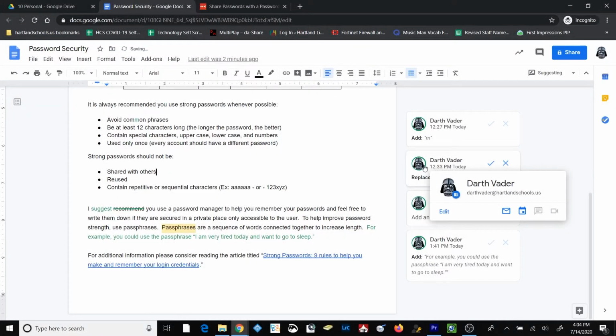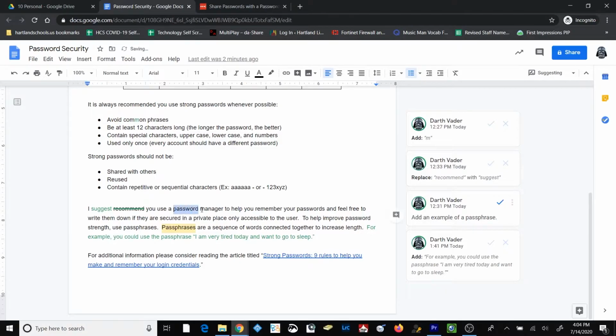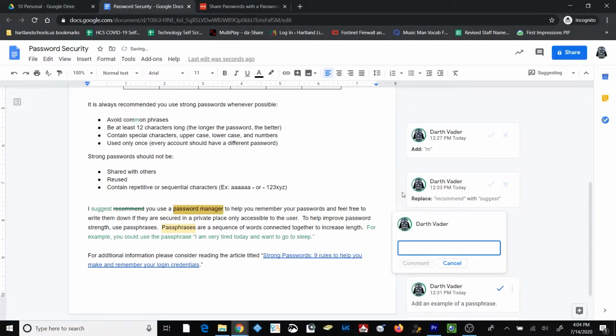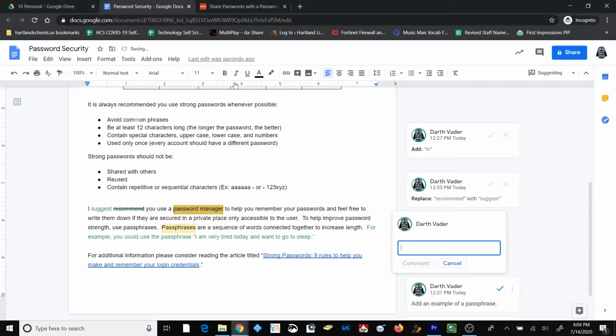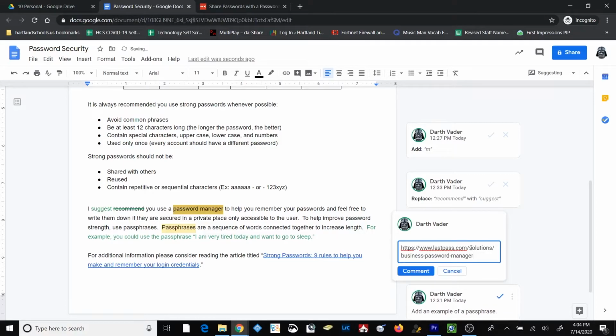Now I think it would be a great idea for the student who created this document to provide some kind of a link to a password manager. So I'm going to highlight the words password manager, and I'm going to add a comment. Then I'm going to browse to one of the password manager sites and highlight the URL. Then I'm going to press Control-C or Command-C on a Mac on my keyboard, and I'm going to press Control-V or Command-V to paste the link in this comment.